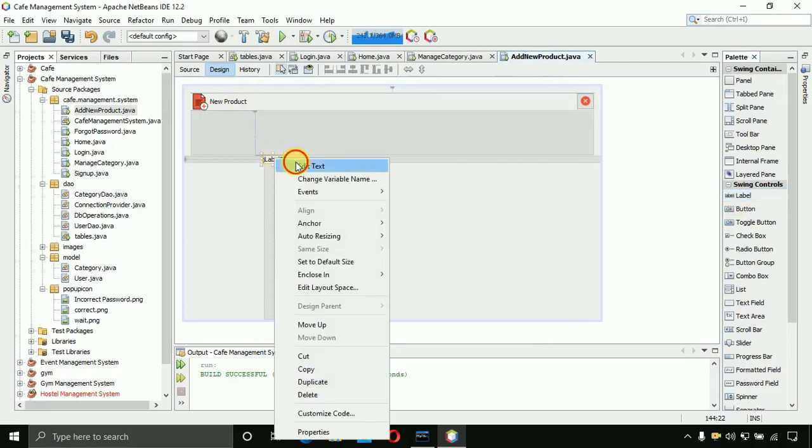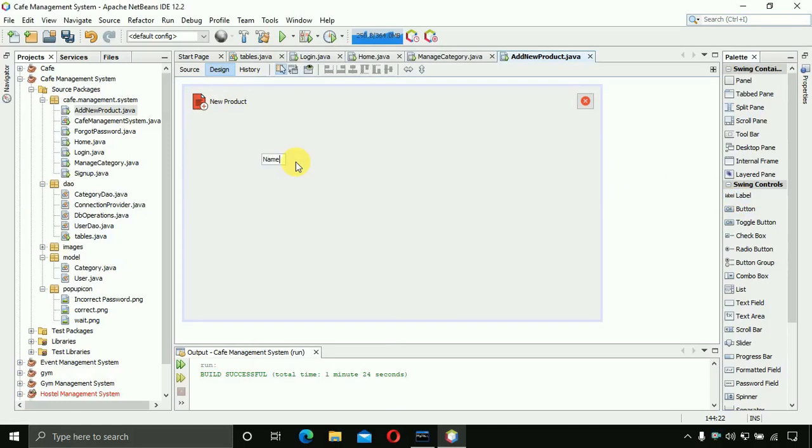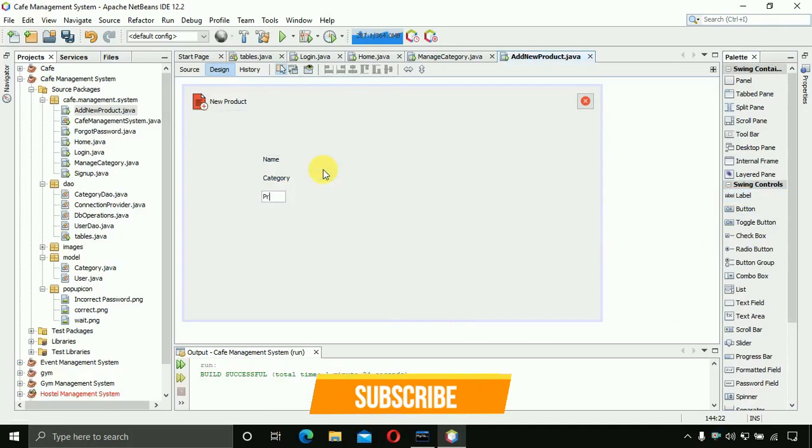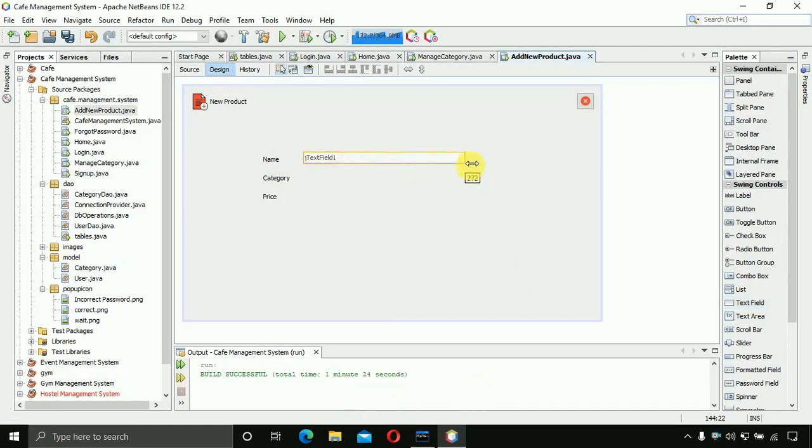And here the first field which we are going to use for name. So we are getting it from user name. After that the next which we are going to use for a category, and the last which we are going to use for price. So let's write here price, and here we are going to insert a text field, and let me increase the size to, let's say, 300 to 3 something.